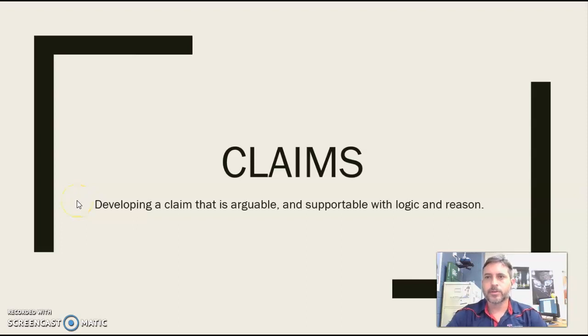Hey, we're going to look at claims today. We're going to develop a claim on our own. So far, we've been looking at different types of claims. And so the job today is to practice writing a claim that is arguable and supportable with logic and reason.